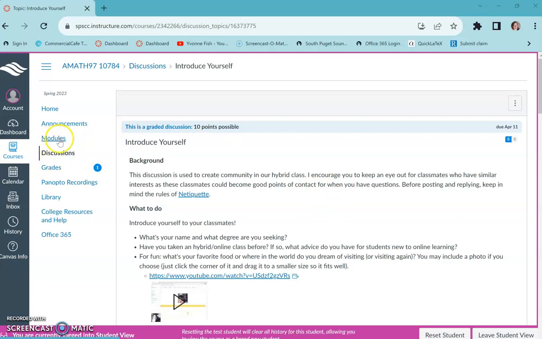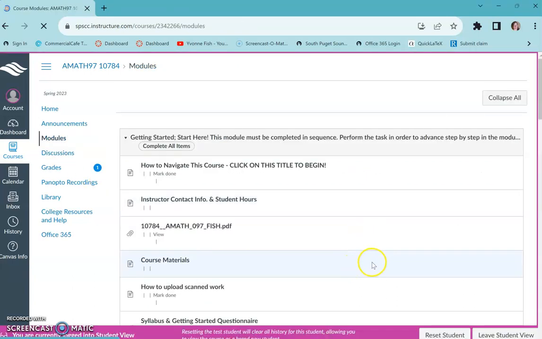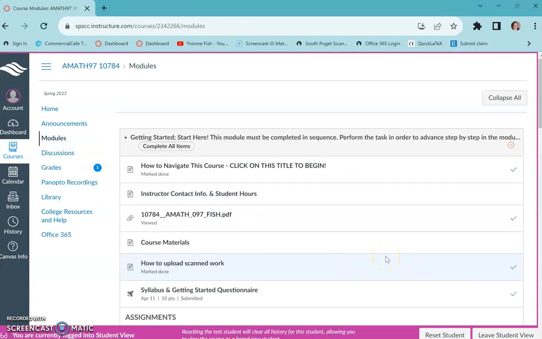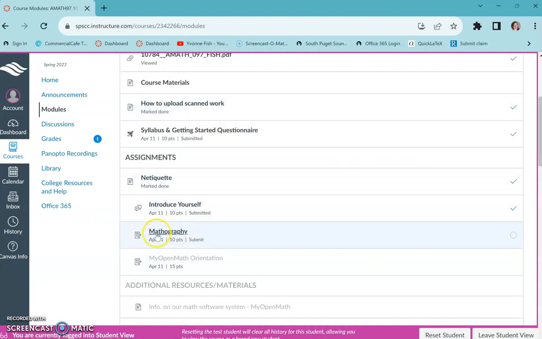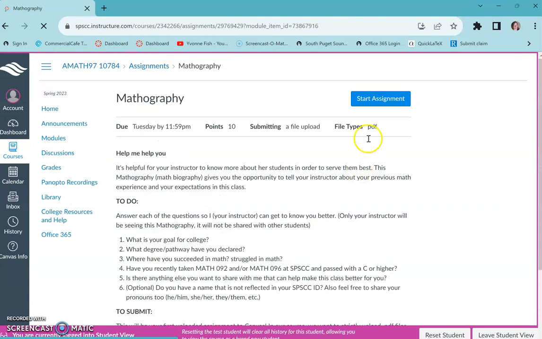I am going to go to modules here. I don't want people's things that are already posted to show in a video. I'm just going to go here, and now where I left off, I can access the mathography, and that's just telling your instructor about yourself.